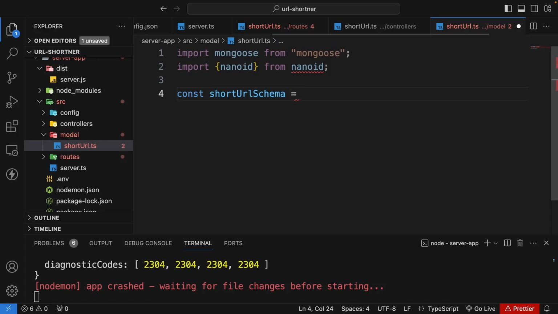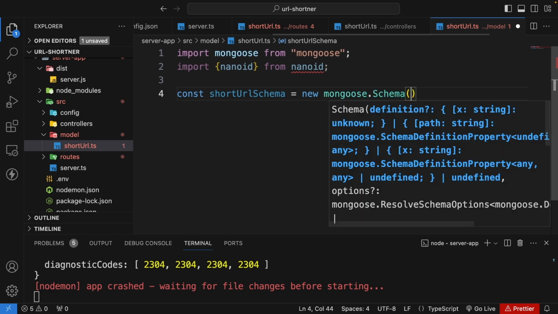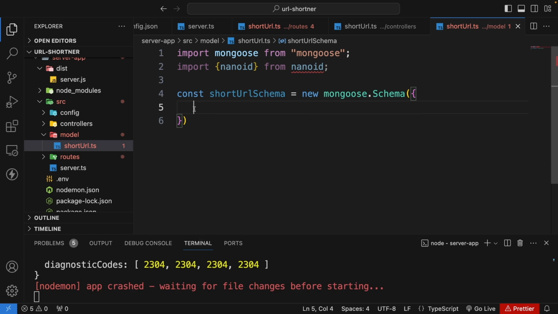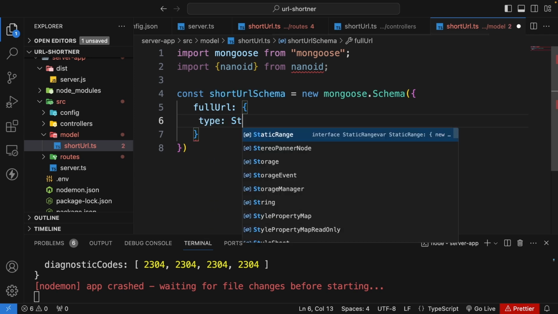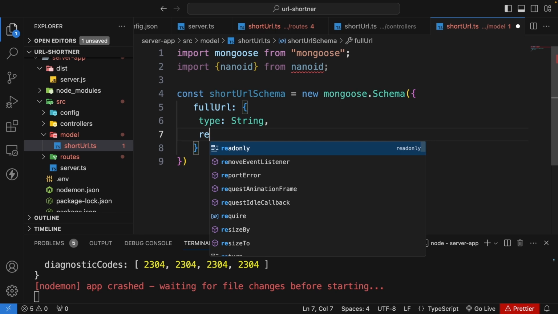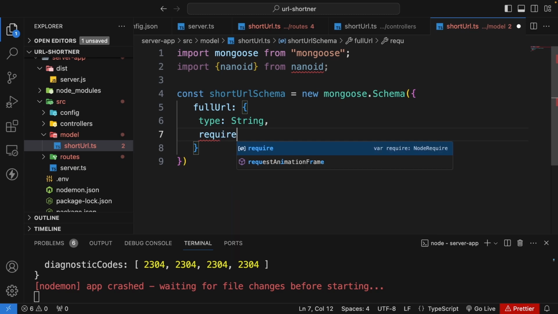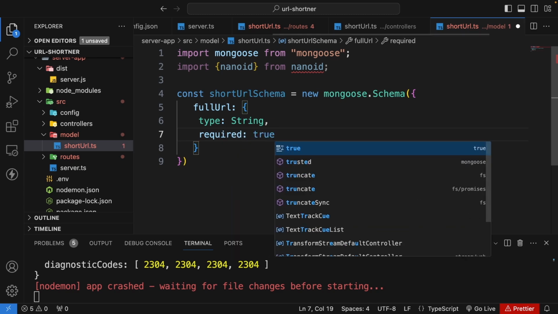So I'm going to have the new mongoose dot schema. All right, and this schema will be of type JSON. Here we are going to have first the full URL, and this full URL will be of type string. So let's have the string, and we are going to have a required field because we need to keep it mandatory. So I'm going to have required, and I will have the value as true.